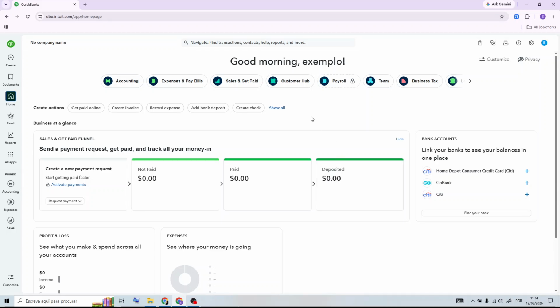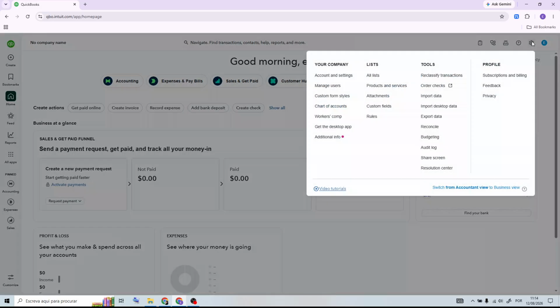In this video, I'll show you how to set up classes and locations in QuickBooks Online. First, log into your QuickBooks Online account and open the company you want to use. Next, click the Settings gear icon in the top right corner and select Account and Settings.